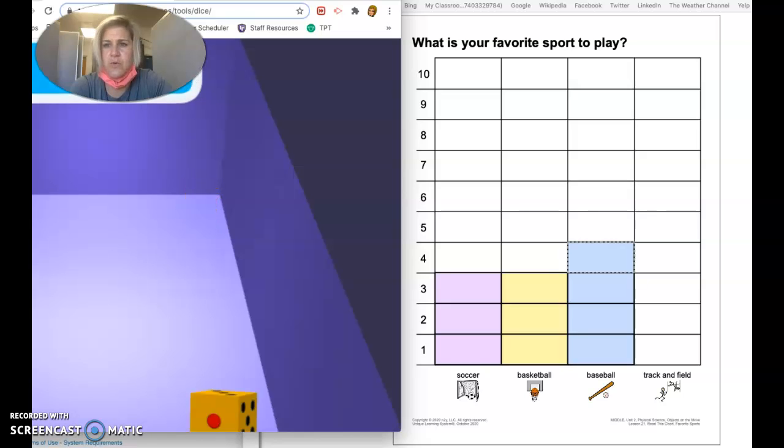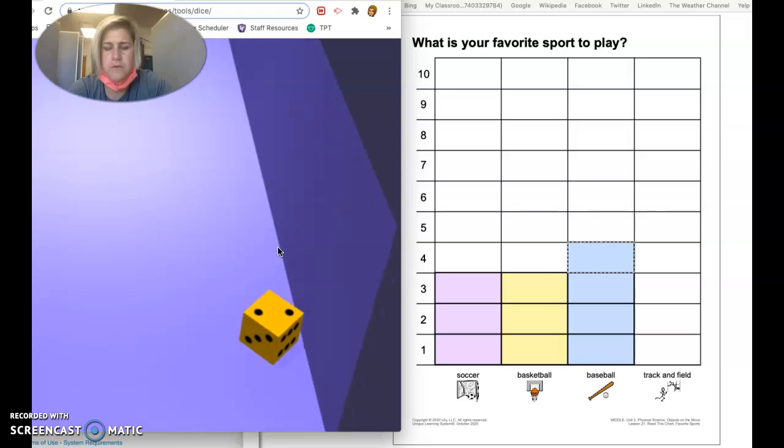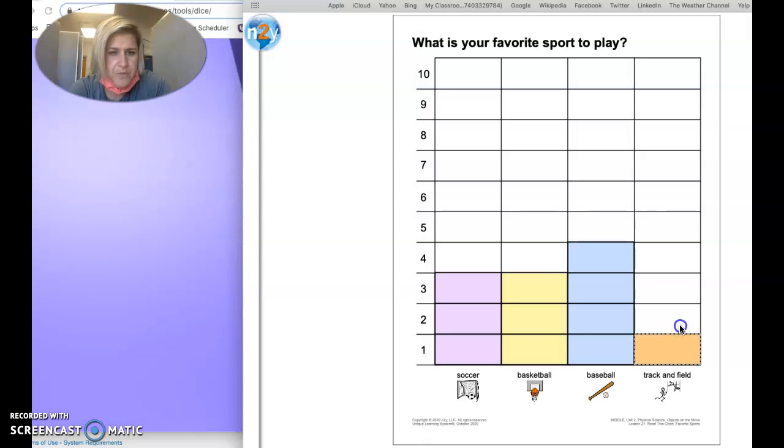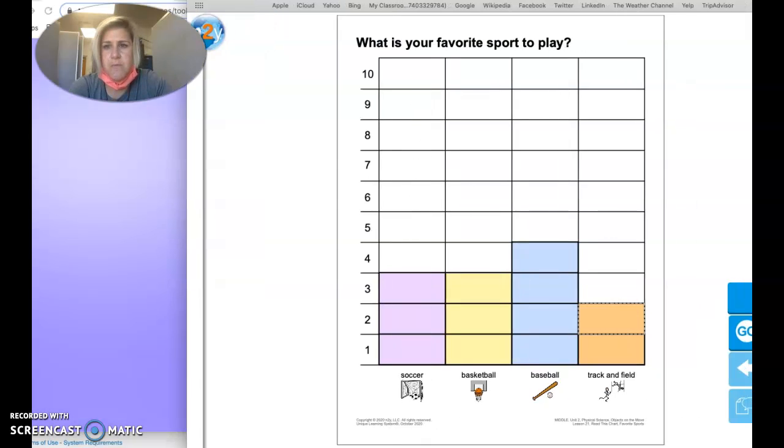Oh gosh, it's a 3. We're going to roll it again. I don't want it to be a 3. I also don't want it to be a 4. Oh, where'd it go? A 2. Okay. So at least now we have some data.